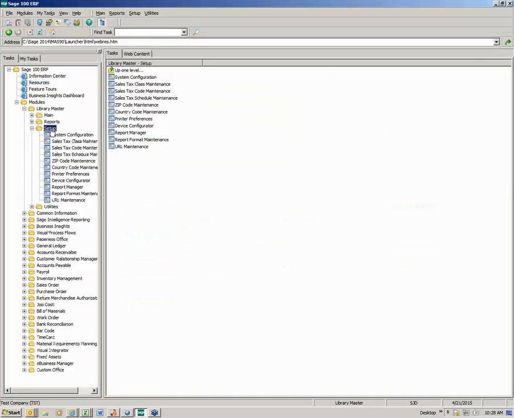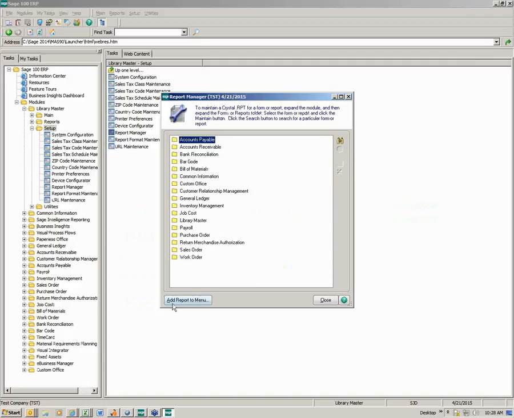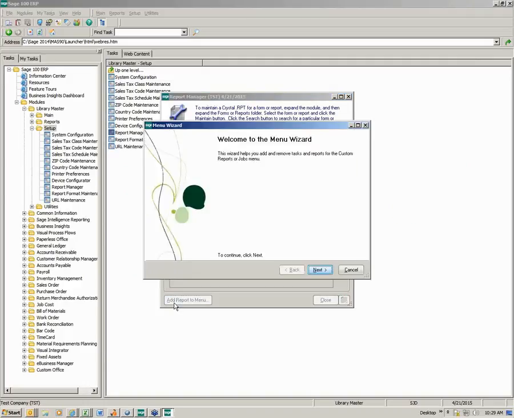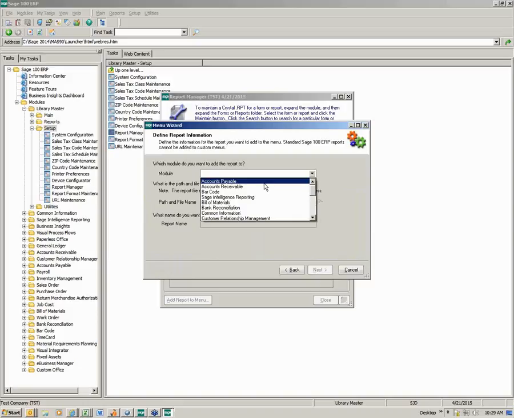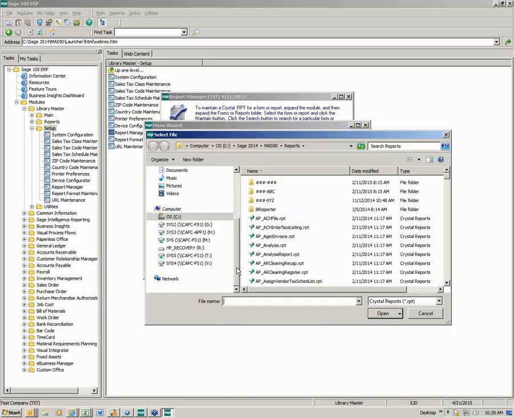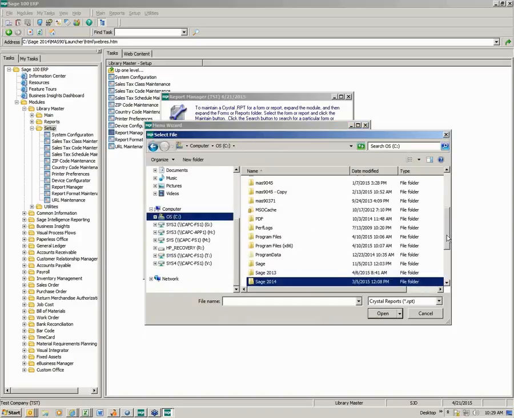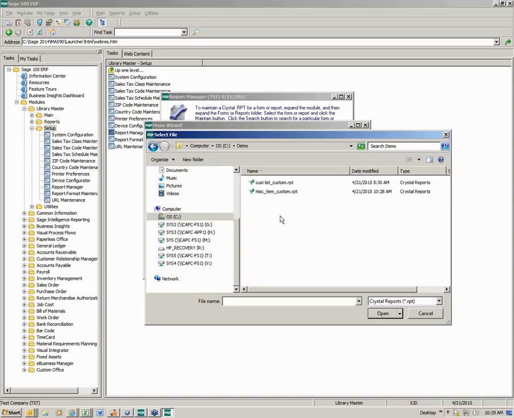So you're going to go to Setup, and you're going to go to Report Manager. And when you're in Report Manager, you just click down here where it says Add Report to Menu. This is really easy. You just click on Next, and then you say, which modules do you want to add this report to? Well, I want to add it to Accounts Receivable. And then where is the report currently? Well, currently it's on my C drive, so let's get there. And let's go to my demo folder, and here's my report right here.